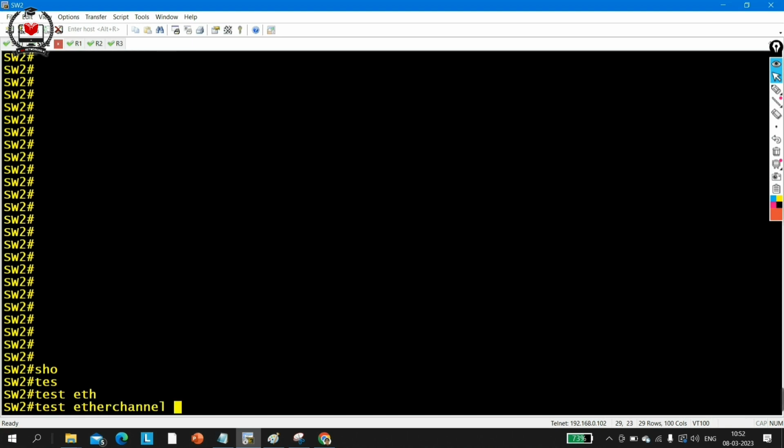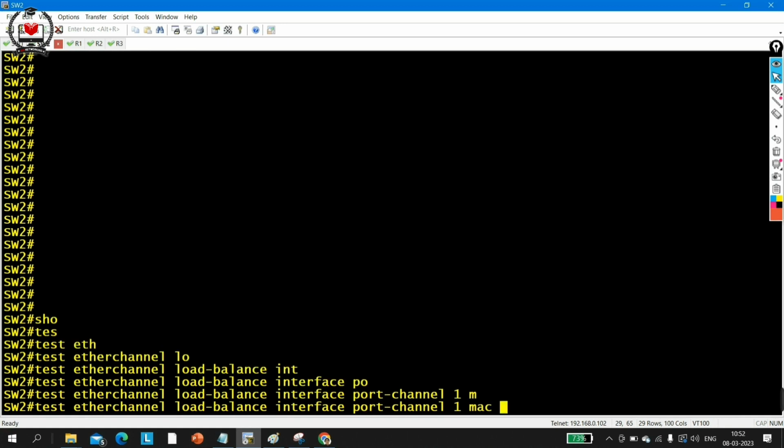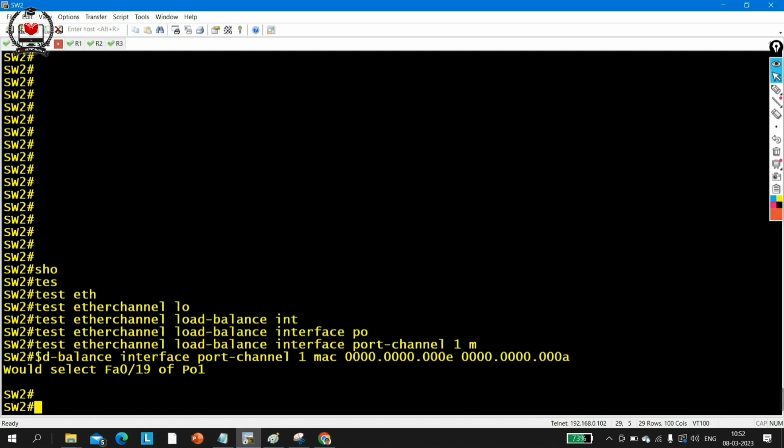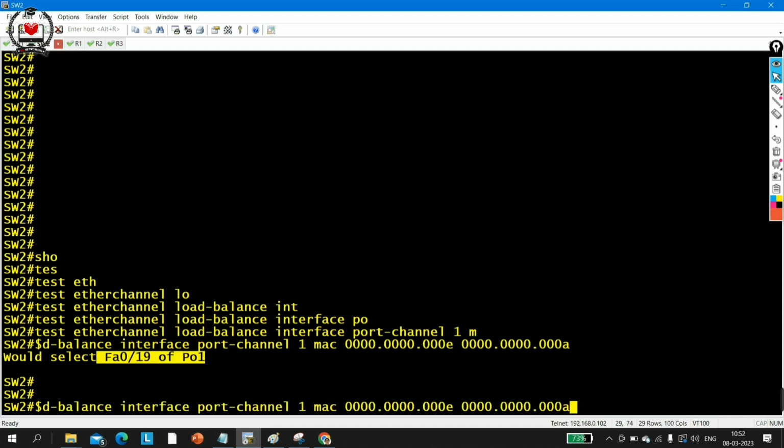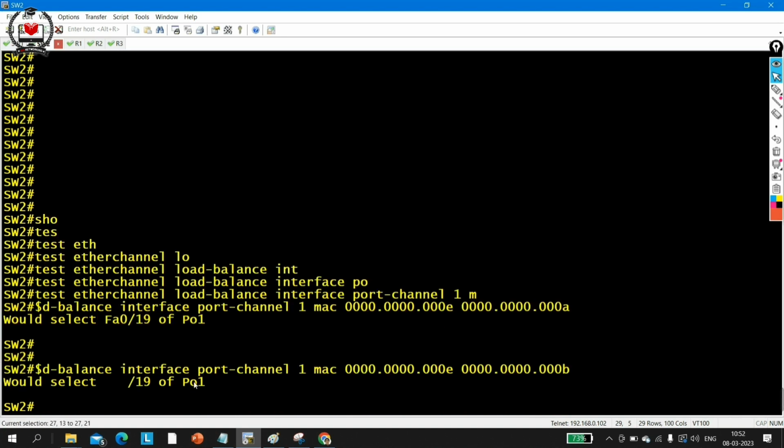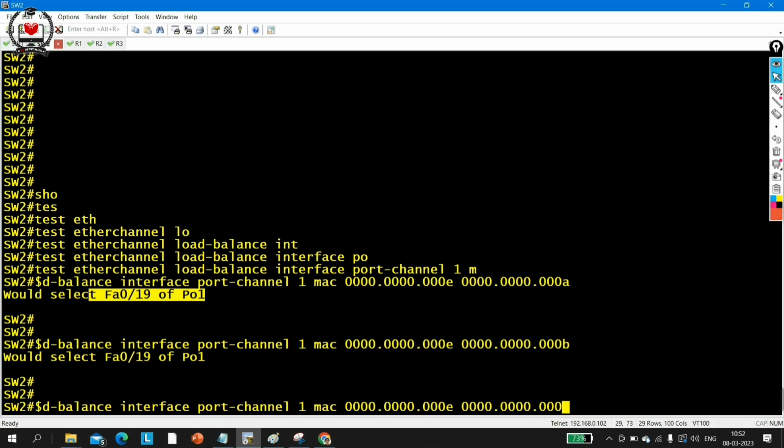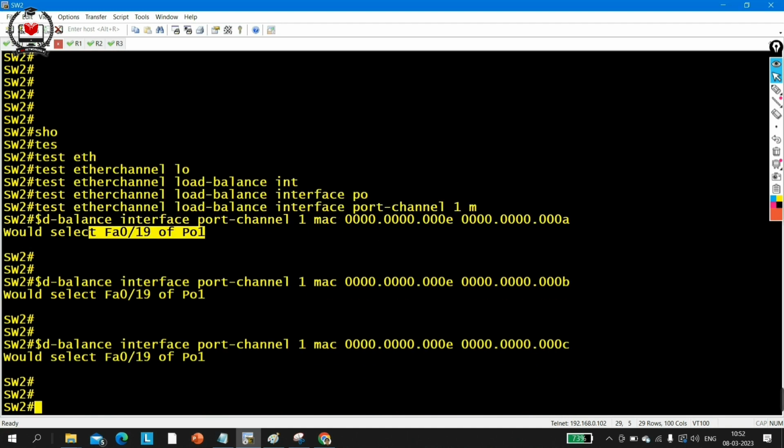Test EtherChannel load balance, interface port channel 1, MAC address 000.000.000E, because the source will be this one every time. Destination is 000.000.000A. Which link is it going to use? Port number 19. For computer B, it is going to use link 19 as well. For both, it uses link 19.